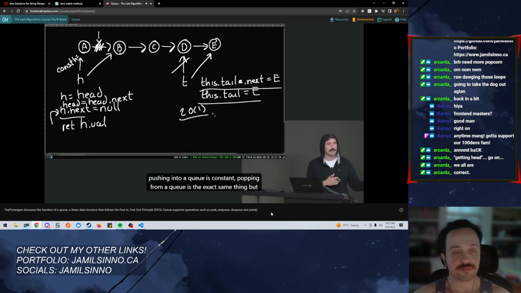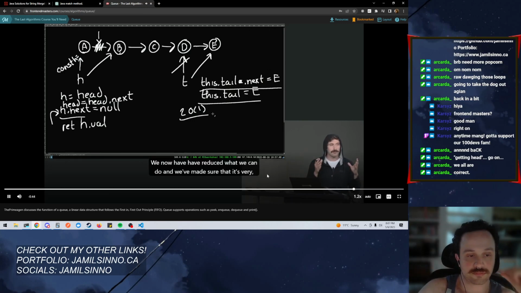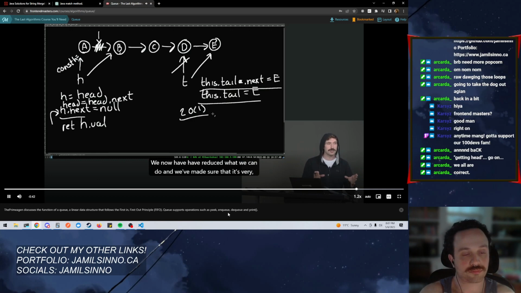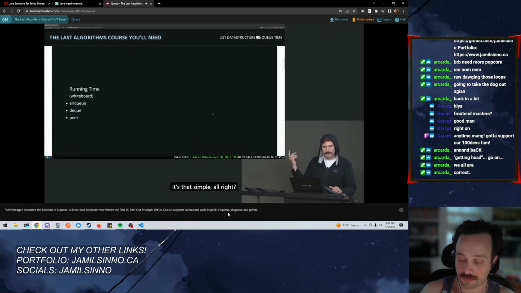Popping from a queue is the exact same thing, but just in reverse. It's constant. And so, fantastic. We now have reduced what we can do, and we've made sure that it's very, very fast, and it performs a specific algorithm. First in, first out. It's that simple.